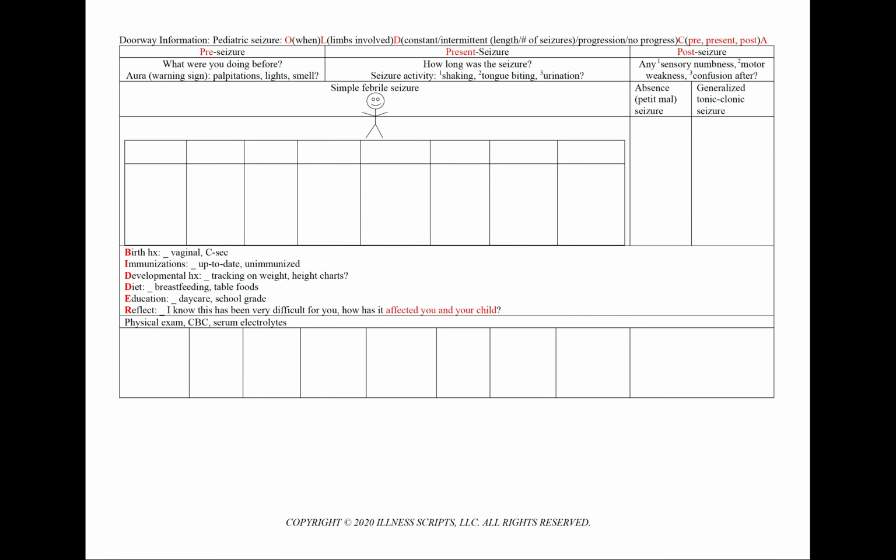For a case of a pediatric seizure, using our mnemonic OLD CARTS, we'll note the onset, or when did your child's seizure start. For the location, we'd like to know what part of the body was involved. For the duration, since it is unlikely to be constantly seizing, we'll ask how intermittent are your child's seizures. That is, how long is a typical seizure lasting for, and how many seizures has your child been having per day. Or if this is a first-time seizure, we'd also state that in our patient note.